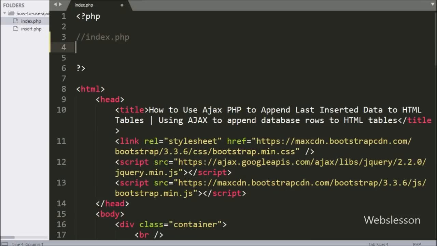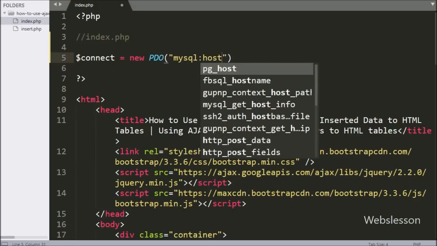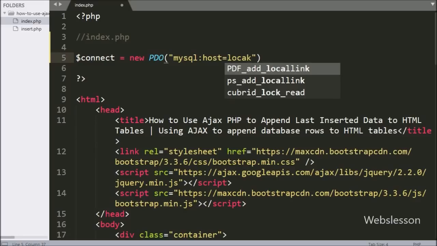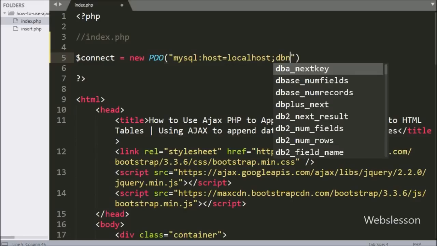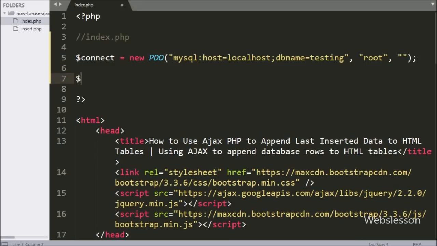To fill the table with data, here we have written $connect variable equal to new PDO class, with MySQL host equal to localhost, database name equal to testing, username set to root and password set to blank. Below this, we have written $query variable equal to SELECT * FROM sample_table ORDER BY id DESC. This query will select data from the sample table.